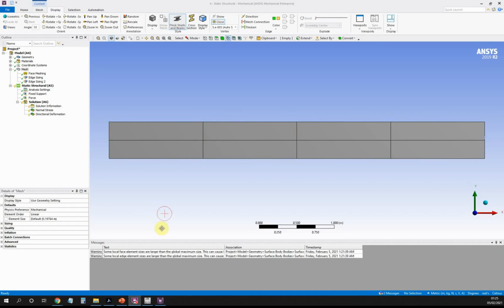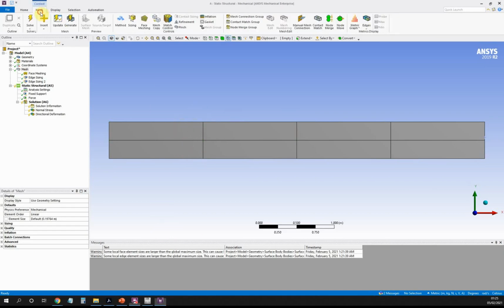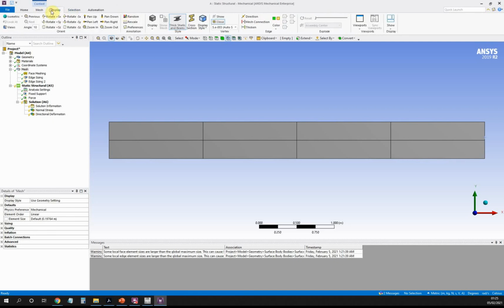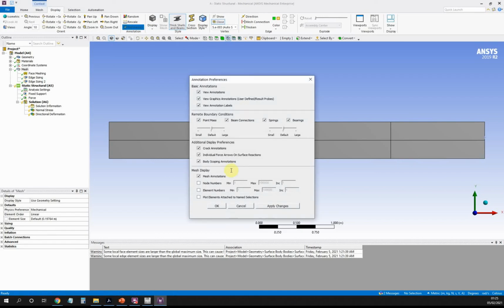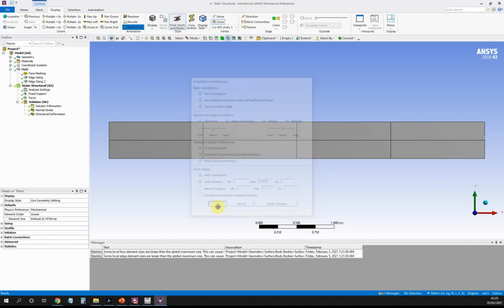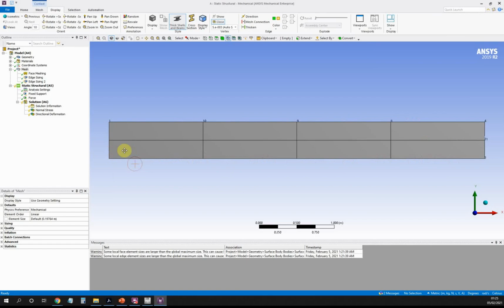So another good way of doing this is to go into display at the top here and click on annotation preferences, and in there you can turn on node numbers as well. So if I go OK there, you can see that we have the node numbers turning up. Again, sometimes they could be hidden behind the structure, so you might want to go here and change to wireframe. Okay, so you can see I have my node numbers there.